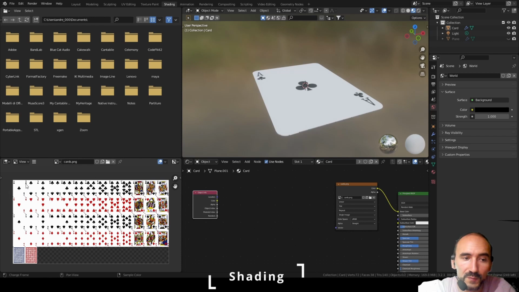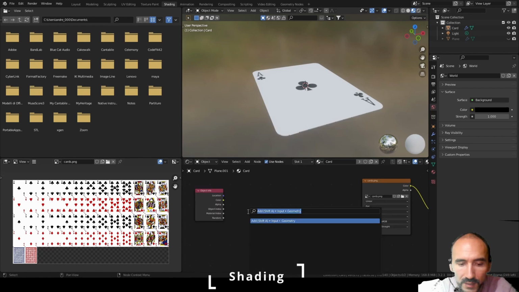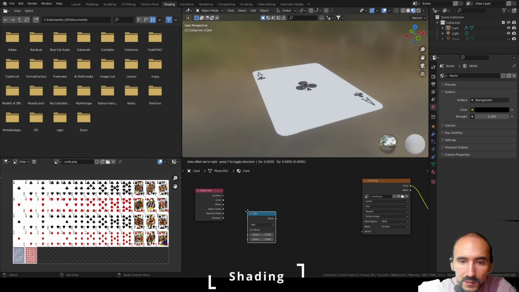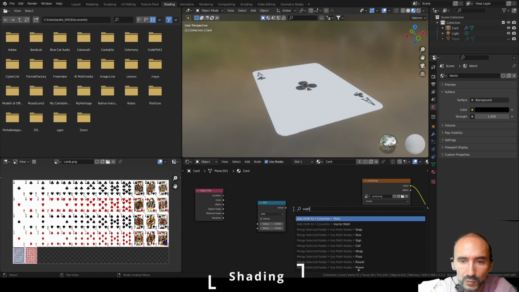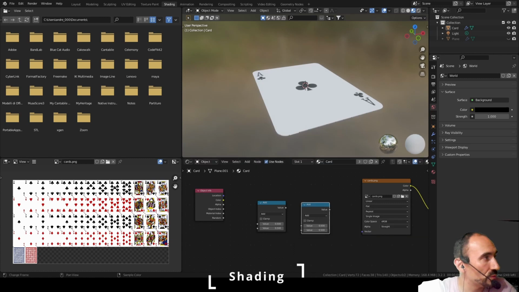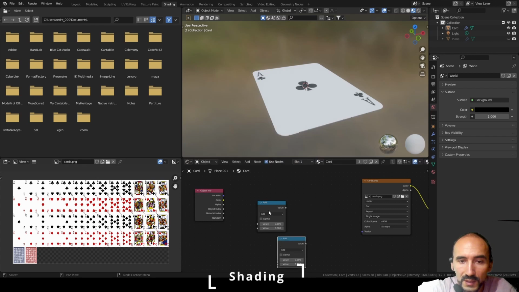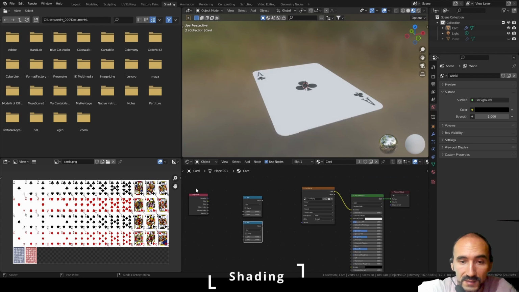Okay, we have to snap the shifting by the distance between cards on the image reference. So 1 divided by 13, and math. So we have to use another group of math, one for the x-axis and the other one for the y-axis.